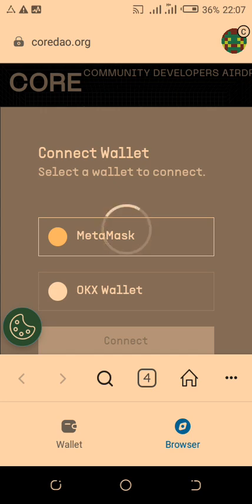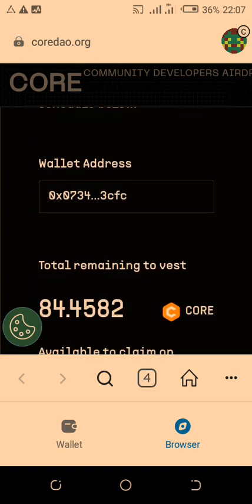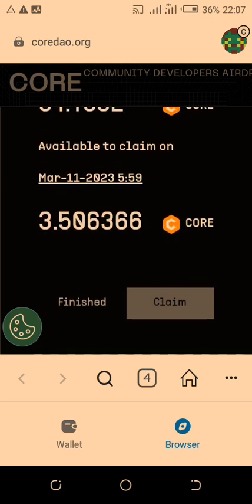Now once this is my wallet address, and this was where my call was withdrawn to. So for those that have not withdrawn before, you see that claim button, it will be highlighted. This is the next day I can withdraw, March 11th.